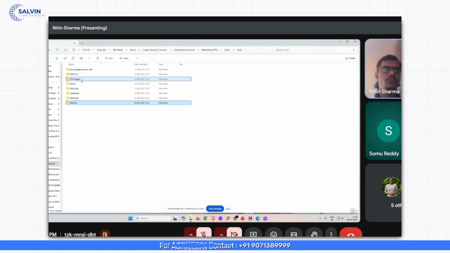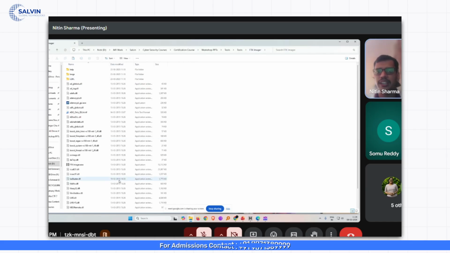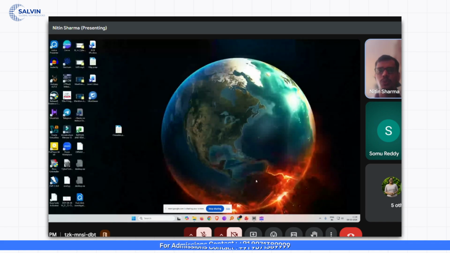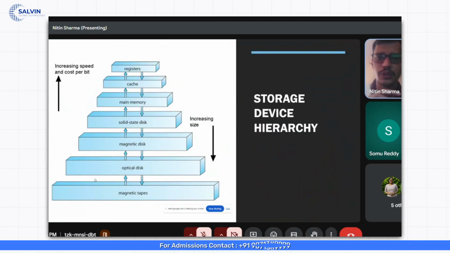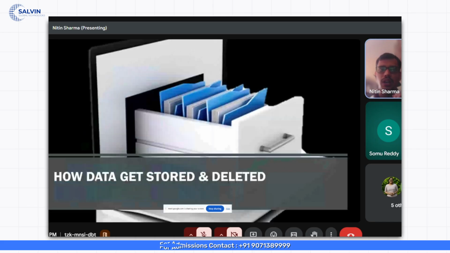And there is one more tool I'll be using that is called FTK Imager, which is one of the wonderful tools I'll be showing. But before that, we have seen how data looks like in the storage device. Now let us understand another important concept of data, that is how data gets stored and deleted.